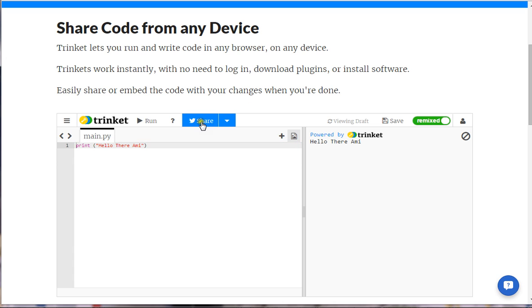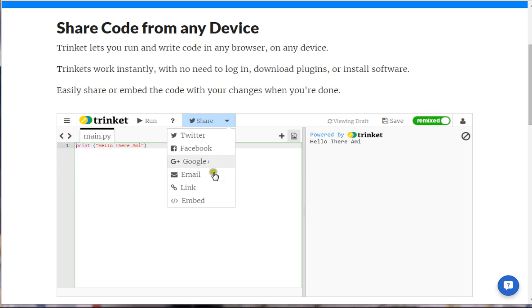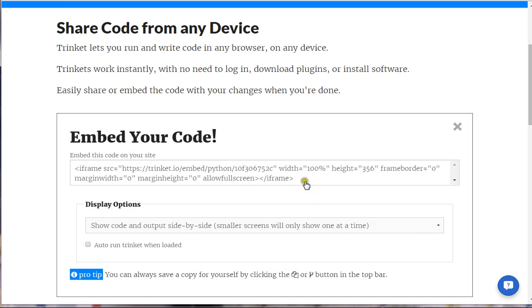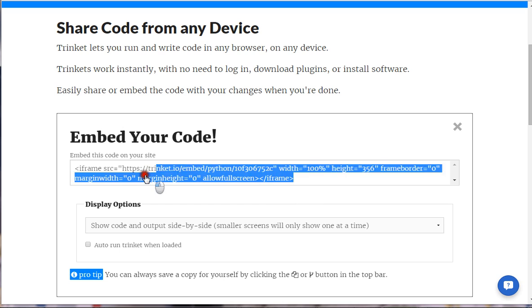Well, I get it here at the share area. If I click that arrow, all kinds of options. Well, which is the one I want? I want the embed code because I want to embed this trinket app into my Google site. So I'm going to click that. Here is this beautiful piece of HTML code that will embed trinket into my website.